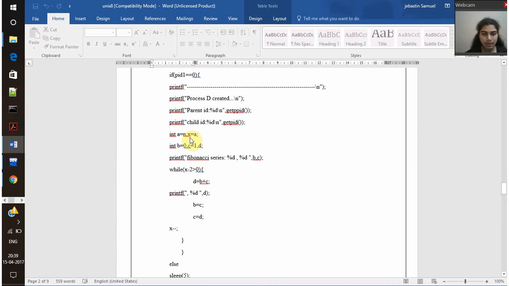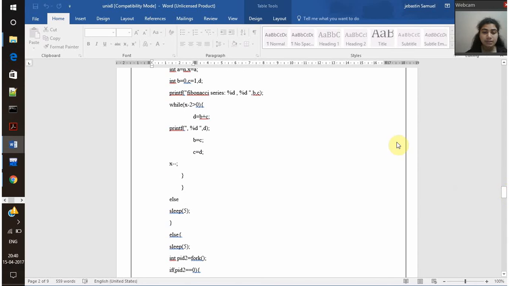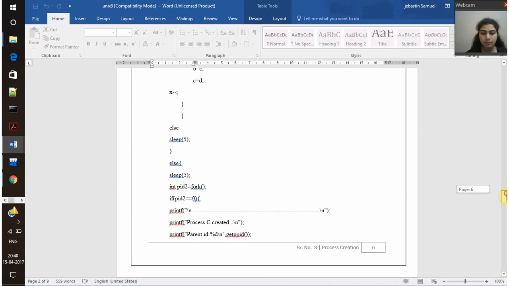as you can see, we have two other variables, which is a equals n and x equals a. So b equals 0, c equals 1, and d. And in the Fibonacci series, the usual logic is followed. While x minus 2 is greater than 0, d equals b plus c. So we are interchanging the values inside the variables, decrementing the value until this condition is true. It will keep going again and again. It's a loop. Then it will come out finally and sleep.